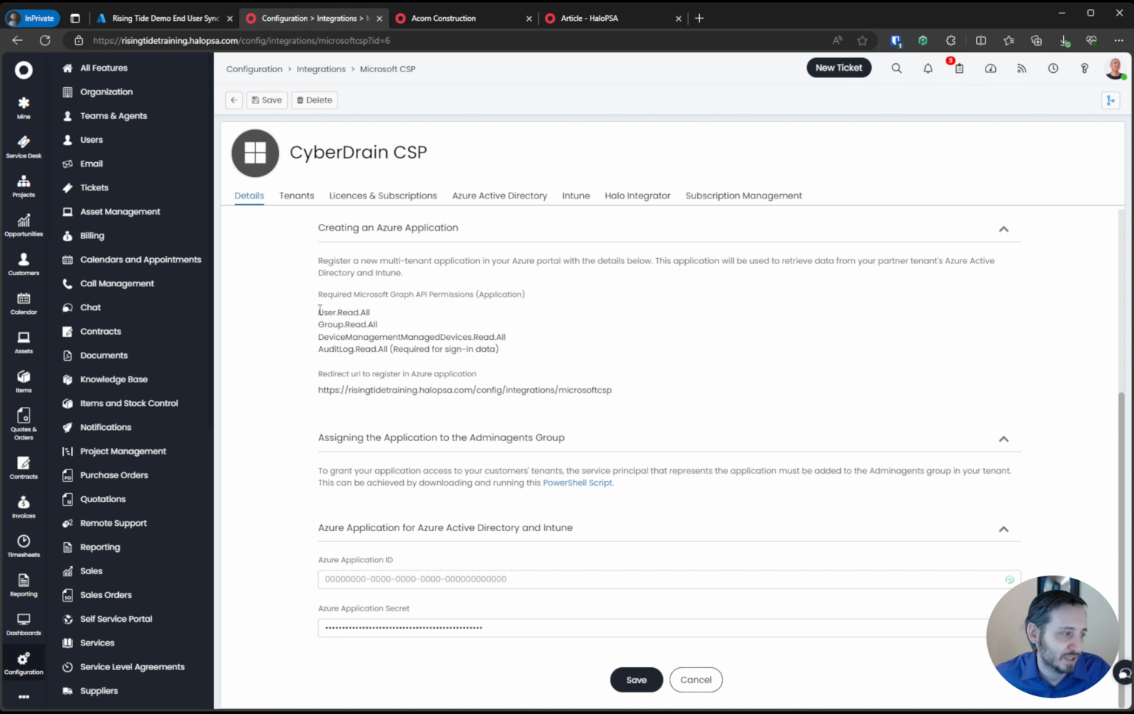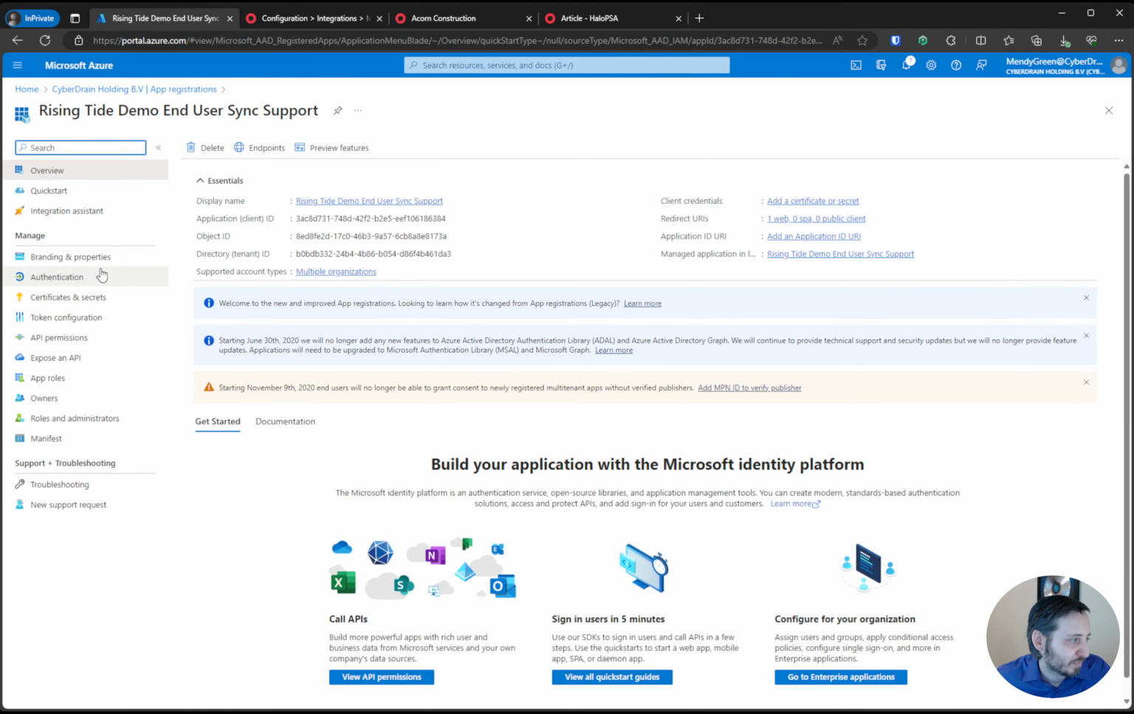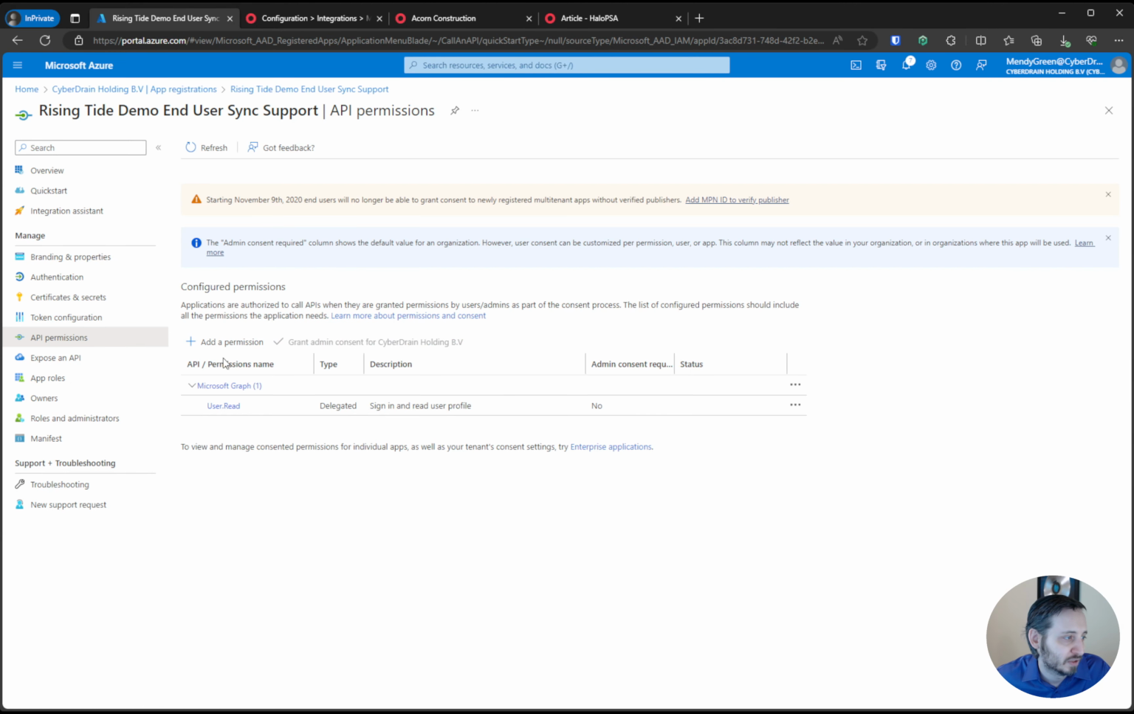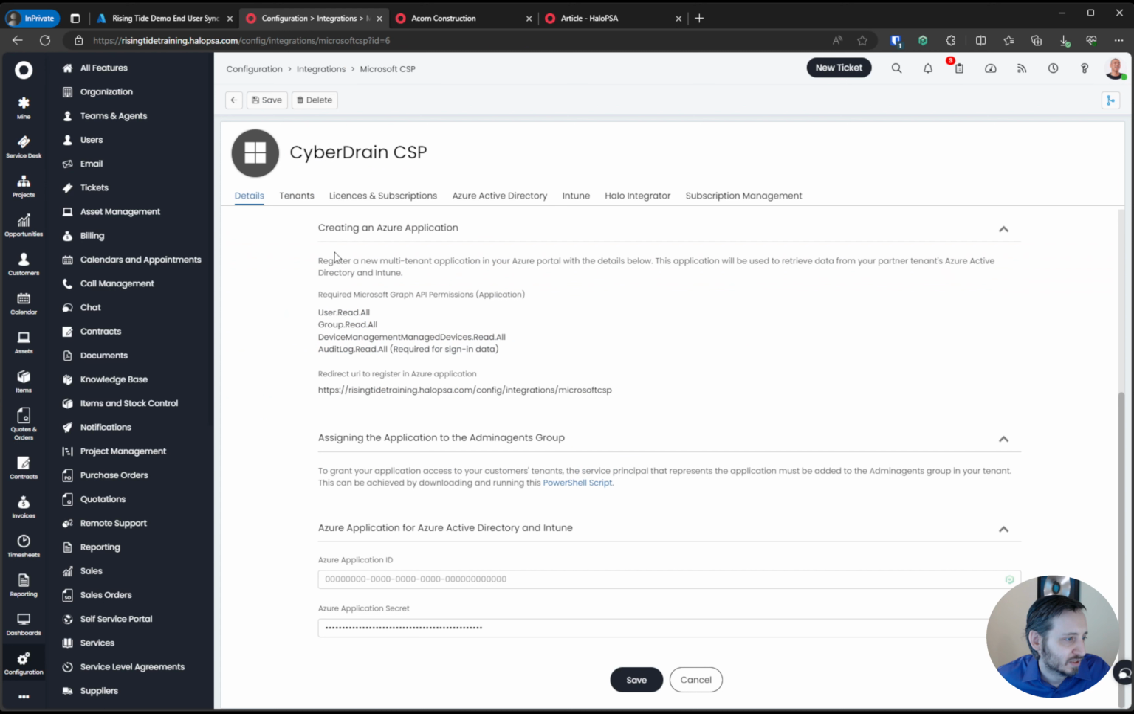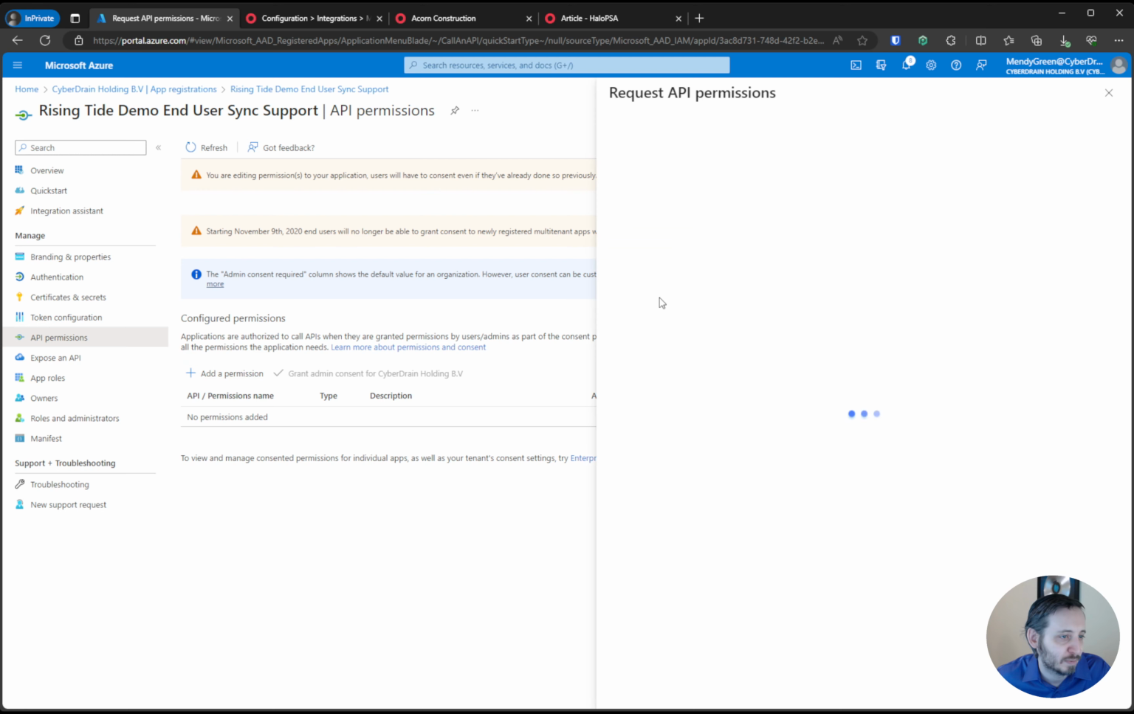Now that we have this, let's go ahead and add in our permissions. These are basically the exact same permissions that we had for the other Azure application that we did for our agent synchronization. The only difference is that we don't have offline access. So we're going to go in here, we're going to start adding our permissions. We're going to go to API permissions, and we are going to remove all. And the other difference is that these permissions are application and they're not delegated. So we're going to go into here and hit add permission.